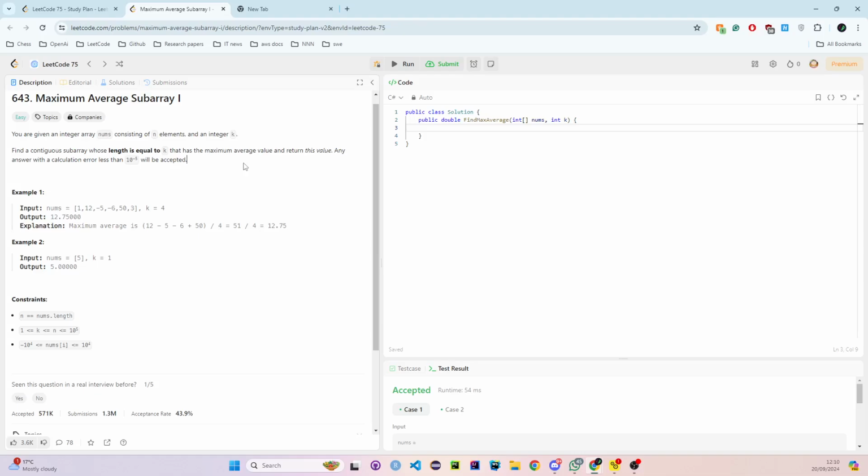So it's basically simple. We have this array 1, 12, -5, -6, 50, 3 and k is 4. So what we need to do is continuous. So 1, 12, -5, -6 is the first continuous, and then we keep going until we go through this entire array to find the maximum average. So we add it together and divide by 4, which is the k, and that gives us 51 divided by 4, which is 12.75. That is the maximum, and that's basically us using the sliding window method.